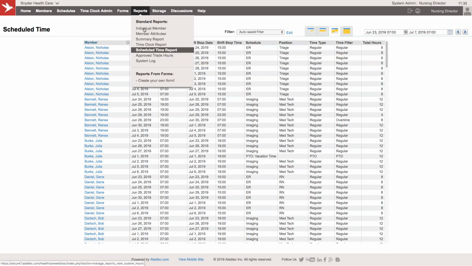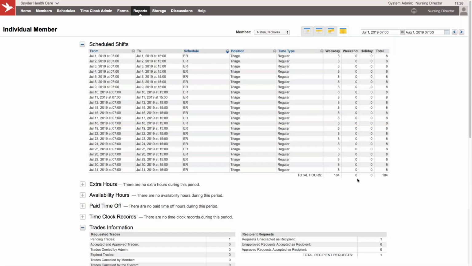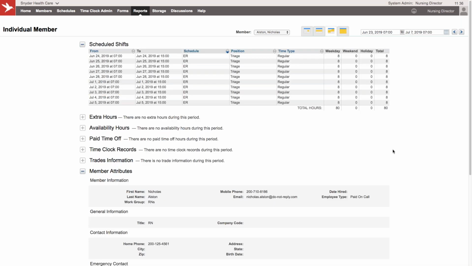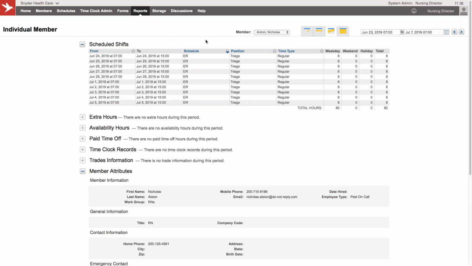Other reports that are available here are, say, individual member reports. This is a great tool for your members to get a one-stop shop of everything for themselves. So when Nicholas logs in and wants to see, for the month of July, all the shifts he's working, he knows he's going to get 184 hours for the month, or maybe for the pay period he'll get his 80. And if there was any time off during that time, time clock records, attributes. It's a great one-stop shop for the person to see everything in one spot for any range of time that they choose, and they can print that for later and organize it as they wish.